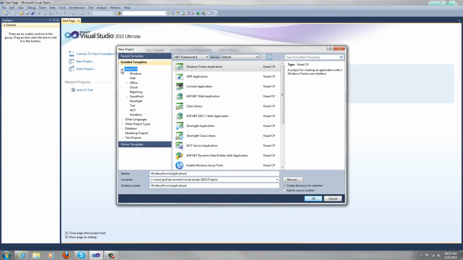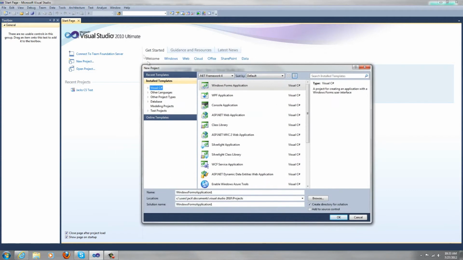But anyways, depending on what version you have, I have Ultimate because my school gave it to me, but you guys might have Express. In that case, if you do have Express, just make sure you have the C# edition. If you don't have that, it's alright. You can just Google C# Express download and you will find it.